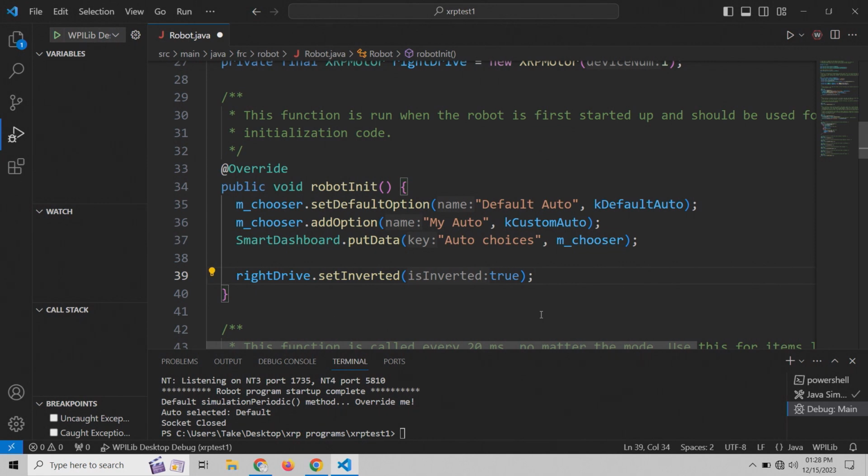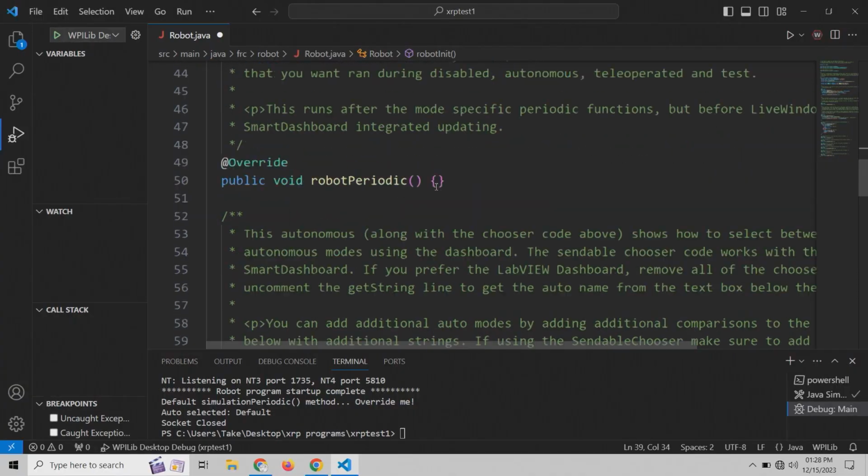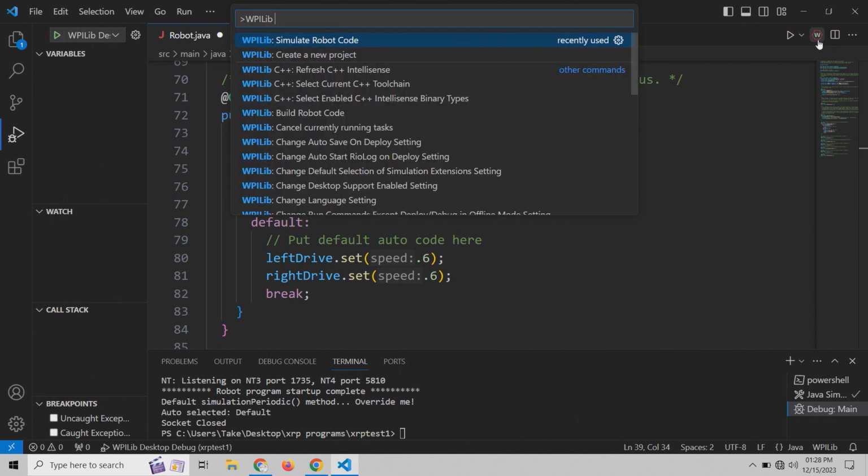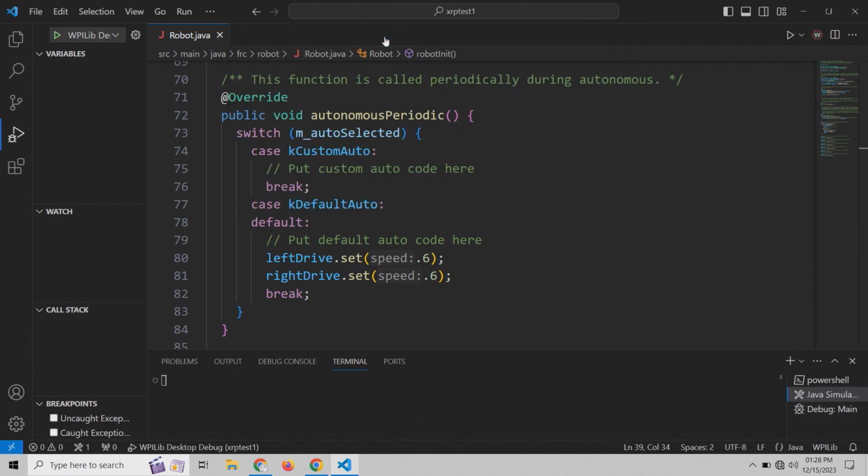What this line does is basically multiply all the values of the right drive by negative 1. So if we were sending it a 1, 1 times negative 1, now it's sending it a negative 1. It's inverting the values. Positive 0.5 becomes negative 0.5. So now, if we go back down to look at our autonomous part, autonomous periodic, we still have 0.6 and 0.6, but now it should drive forward because we inverted that right motor. So let's do that. Let's hit the W. Let's choose simulate robot code.